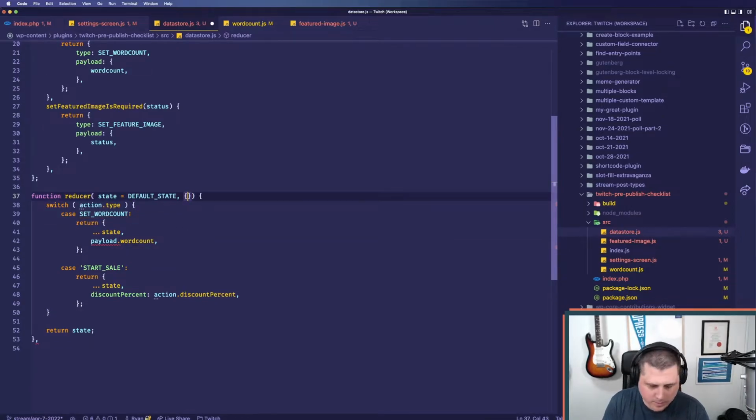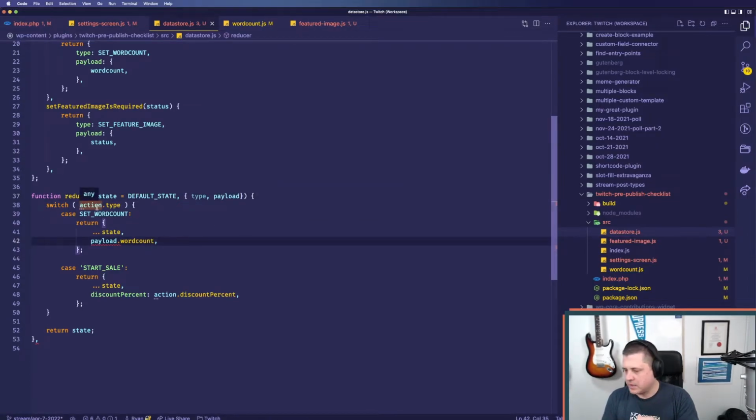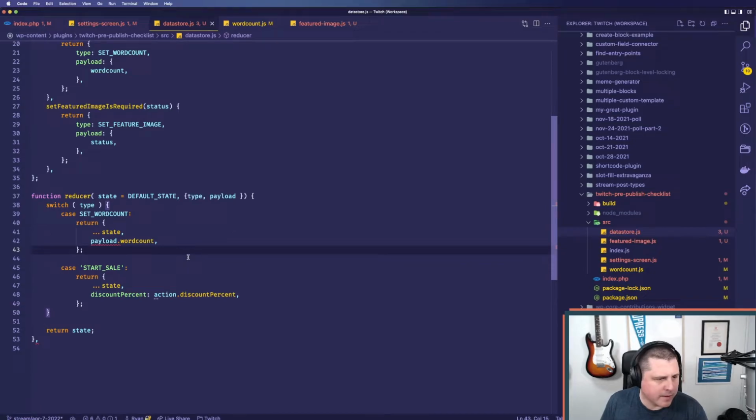I'm going to do this. So the reducer takes two parameters like we saw. The first is the state, whatever the state is. And in this case, if there is no state, it's going to provide that default state. And then it takes the action, and the action is the action is this object.